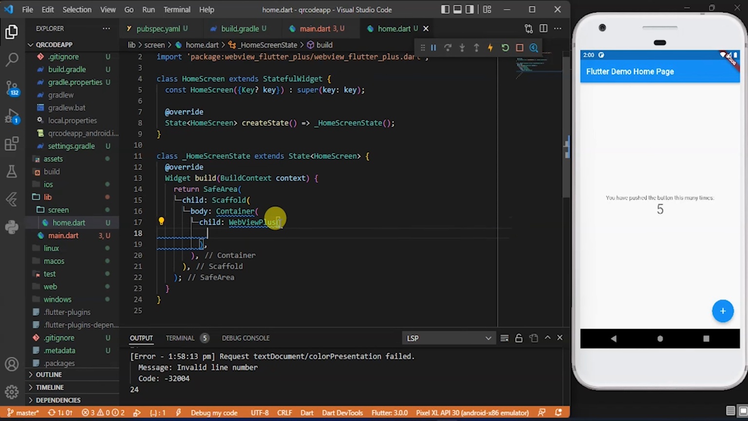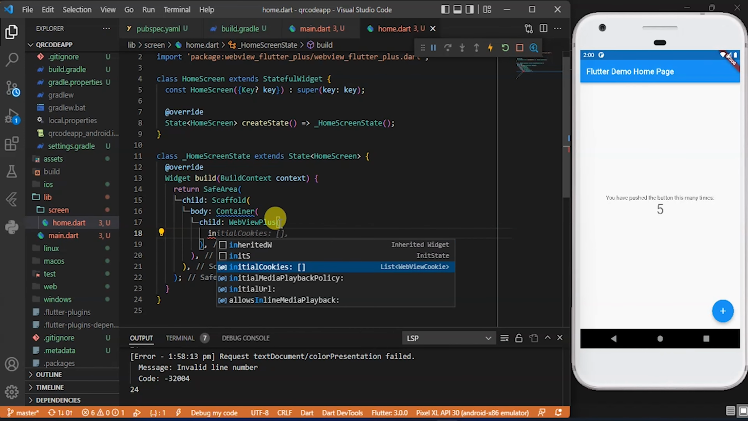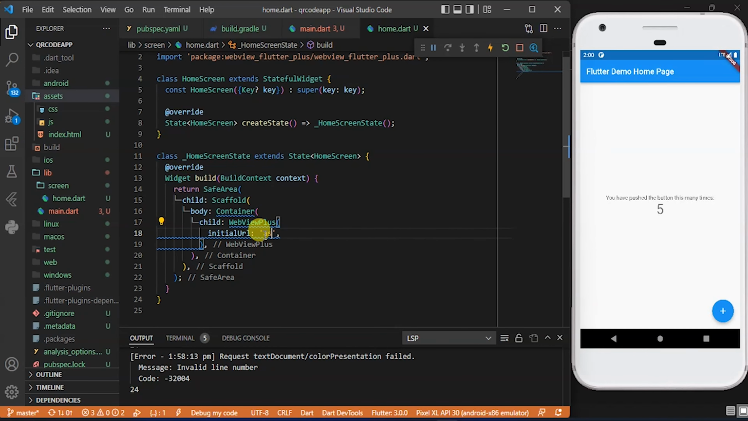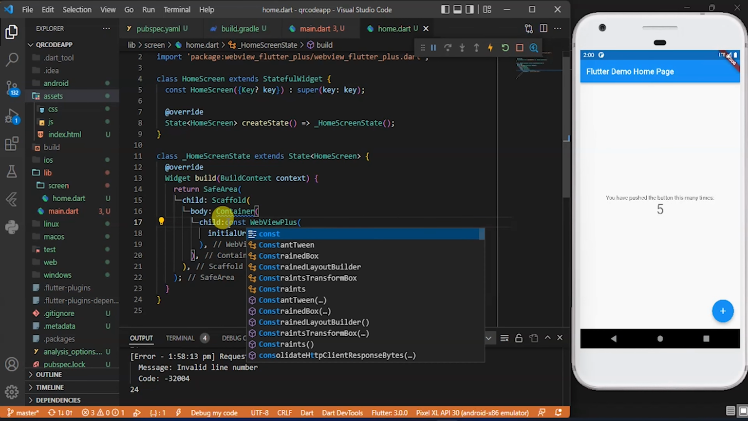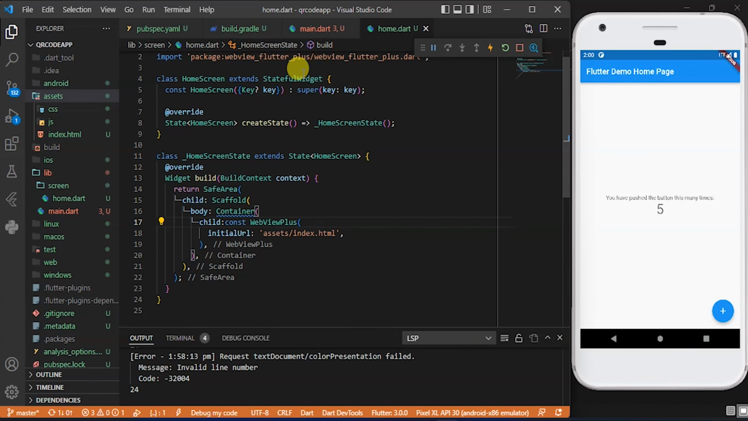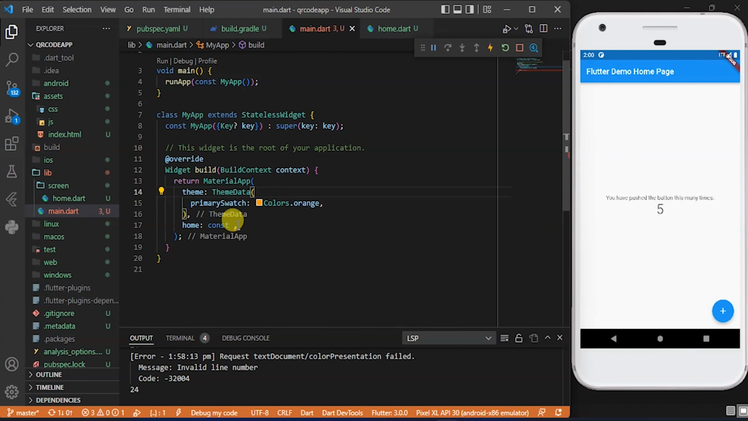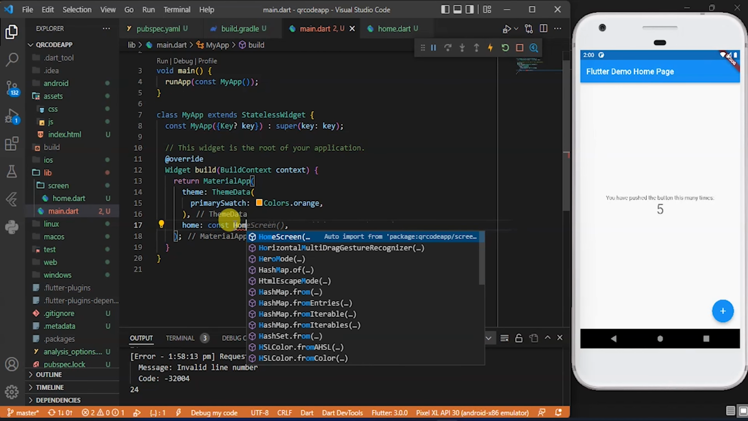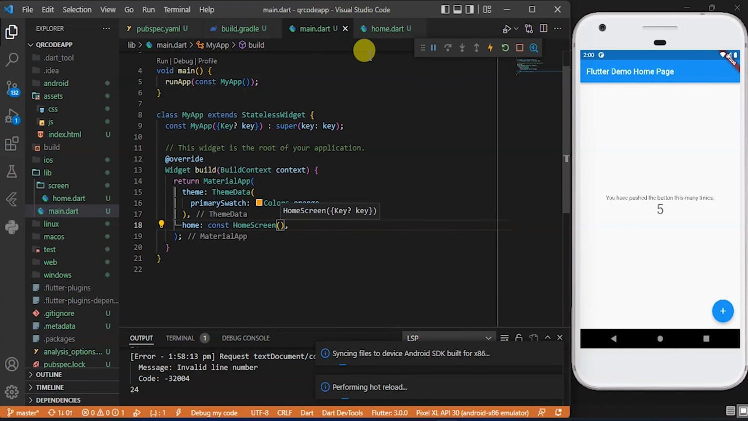We will pass initialUrl first. It will be of type string. So in the string we will pass assets/index.html and add const here. Back to the main.dart file, and here we will pass HomeScreen.